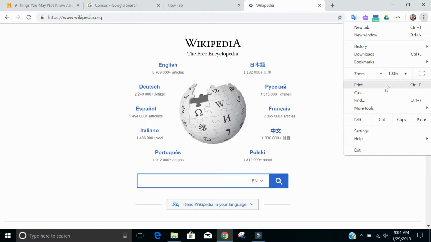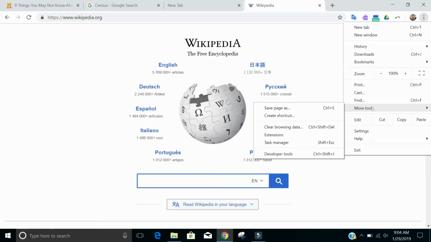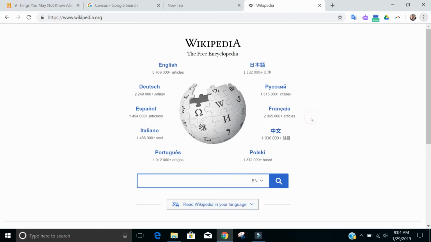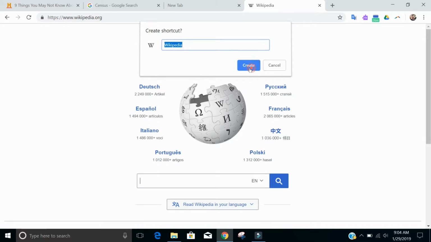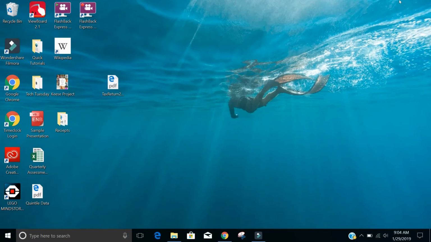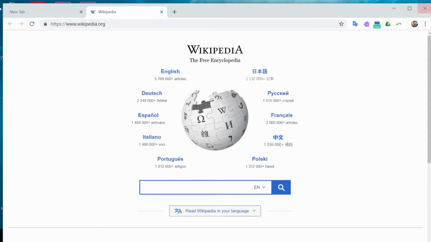and I'm going to go down to more tools and then create a shortcut. I just click it. It's going to have create a shortcut named Wikipedia. I can name it whatever I want, but for the sake of simplicity, I'm going to name it Wikipedia. I hit create. Then I can minimize this to show you guys, and if you'll look right here, I now have an icon on my desktop that says Wikipedia. I can click on it, and it'll open Wikipedia up. So you can see, boom, open Wikipedia.